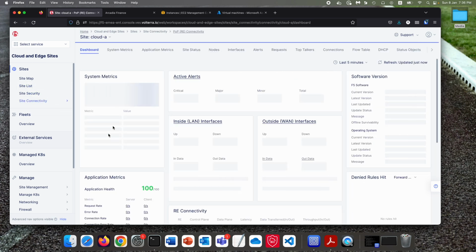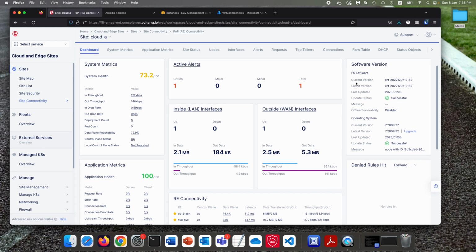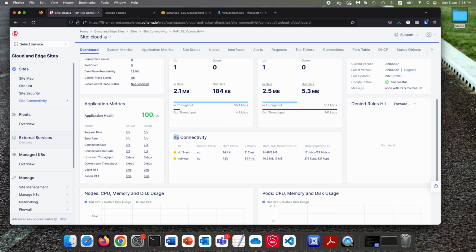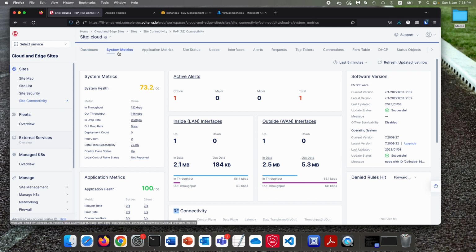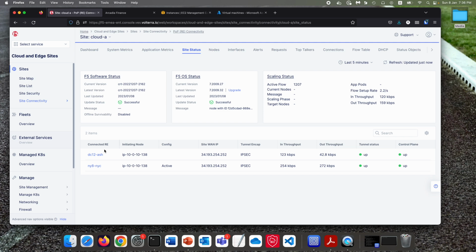We can take a quick look back at the site. We go inside this site list, and if you go inside the site object itself, you should see lots of information, analytics, and metrics about the site: the software that's installed, and the connectivity to the global network. RE stands for regional edges. These are the POPs inside the global network. So the node in Amazon established IPsec tunnels to the two nearest regional edges, or POPs, and there are so many metrics here about these sites that you can go through for more information and troubleshooting.